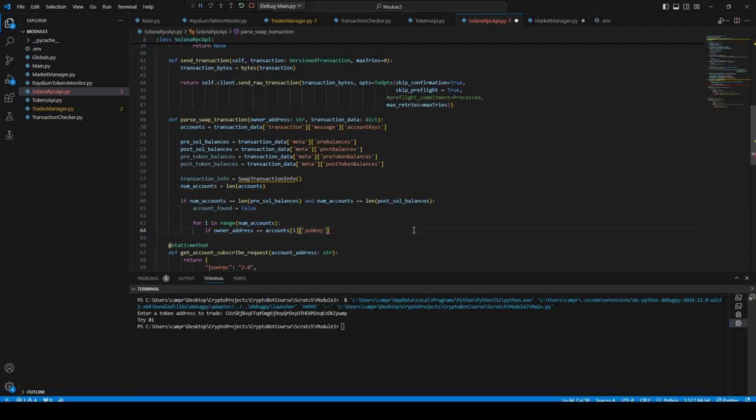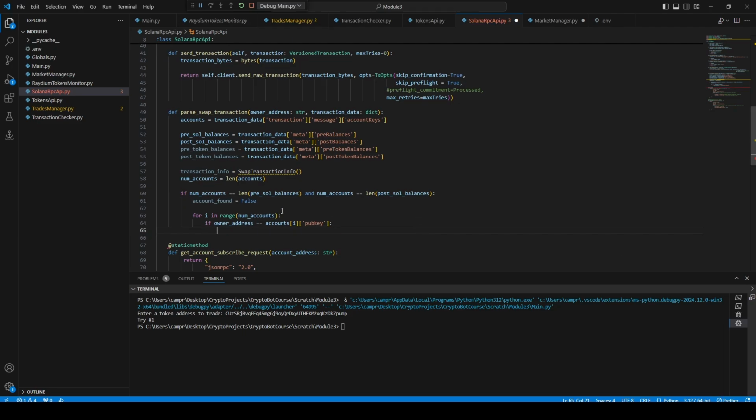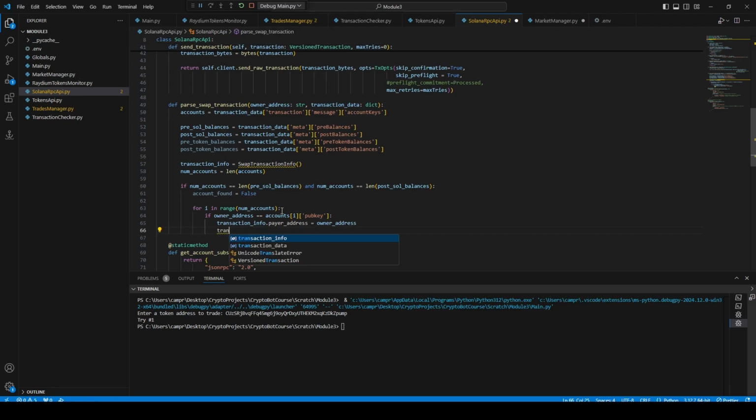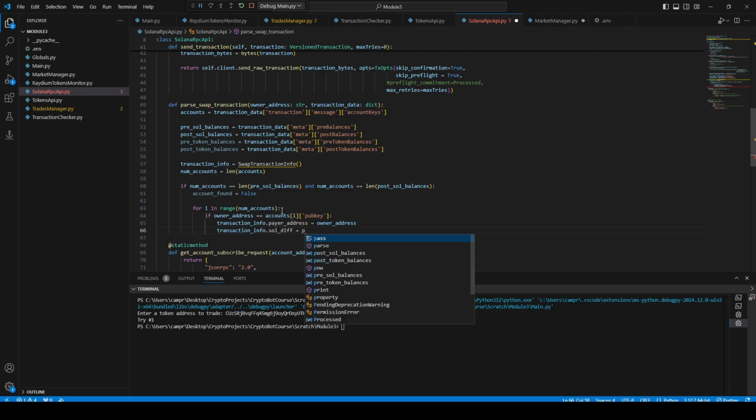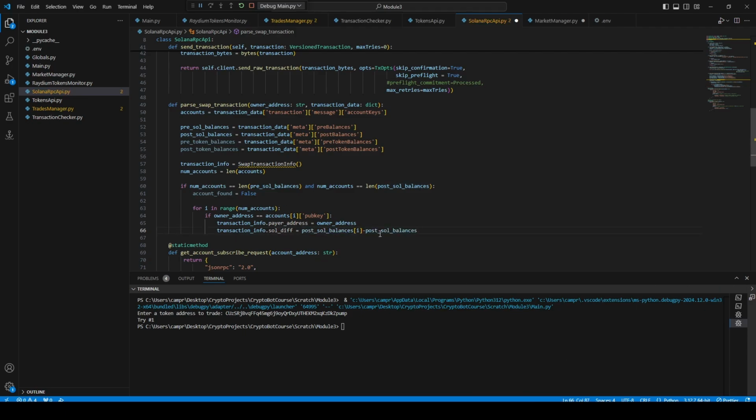All right, so continuing on. So we get that check in. We're gonna go ahead and initialize some of our transaction info, and we're gonna have something called payer address. We're gonna equal that to the owner address, number 1. Transaction info, we're gonna also initialize something called the SOL difference. What we want to do is take our post SOL balances for that same index, and then subtract our pre-SOL balances.